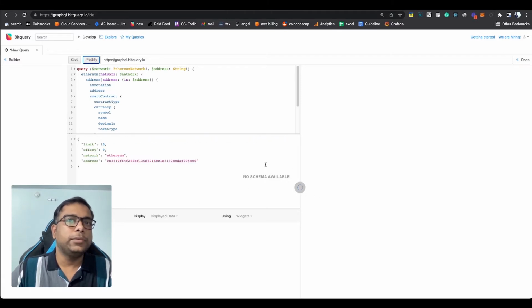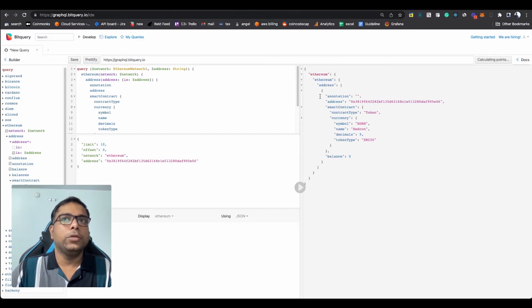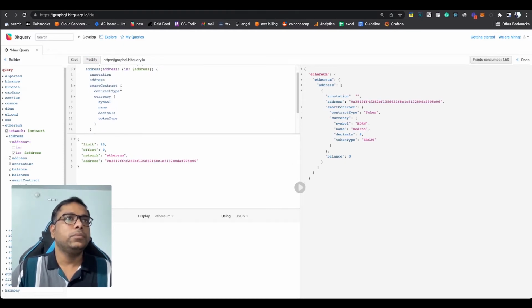Let it load. Many times it takes a while to load the schema, so be patient. Once the schema is loaded, you'll see this get green. Okay, you'll see these details. For example, let's try to see if we have attributes here.